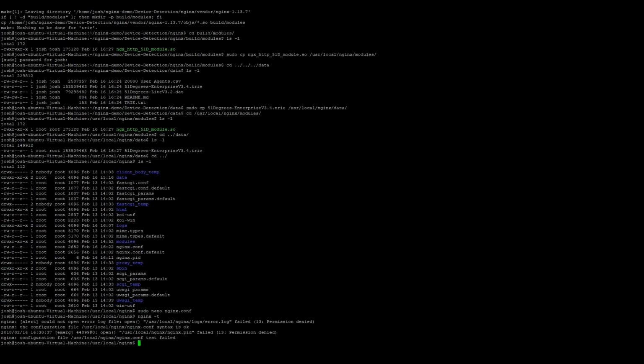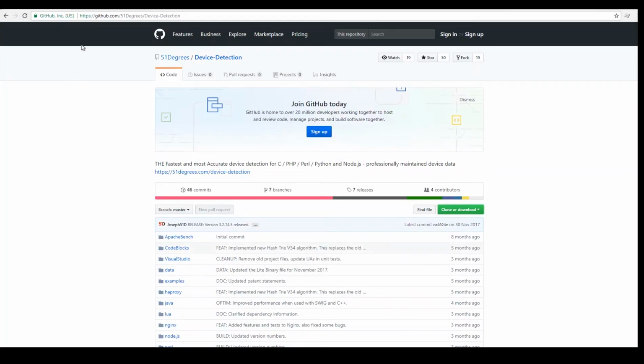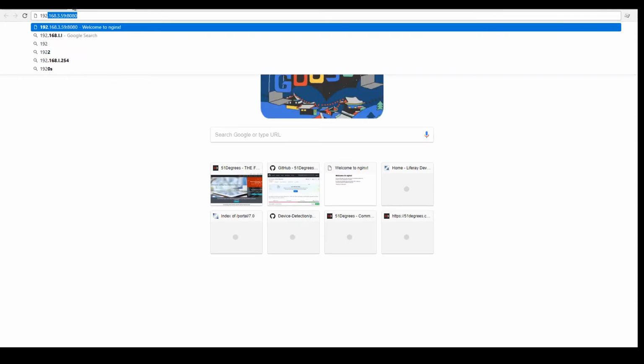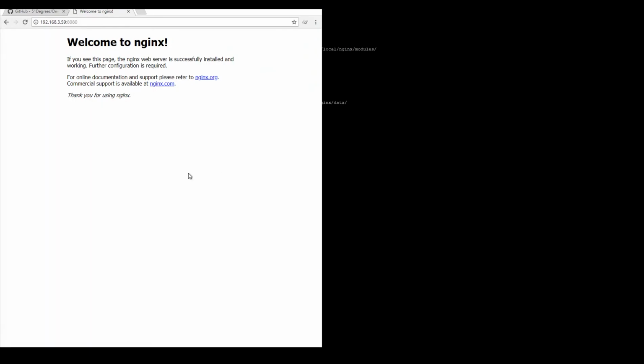We can do nginx -t to test. Don't worry too much about the permissions errors. Everything looks okay, so we can do systemctl restart nginx. Right, so let's go to my localhost site, and we're running on port 8080, and have a look to see if it's returning what we're expecting.